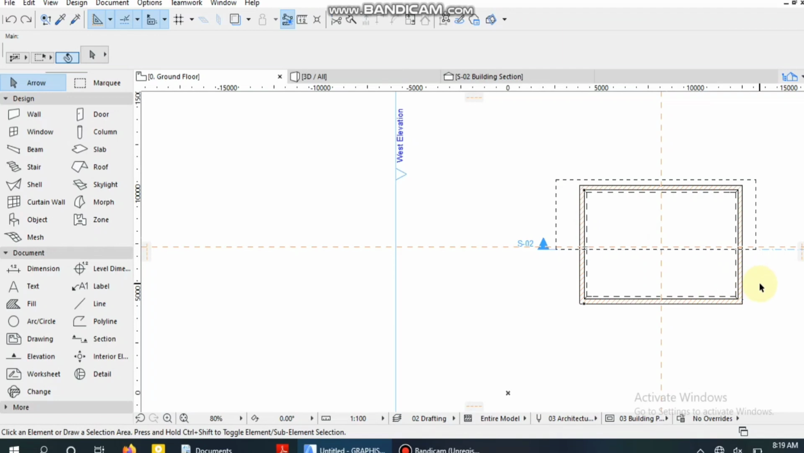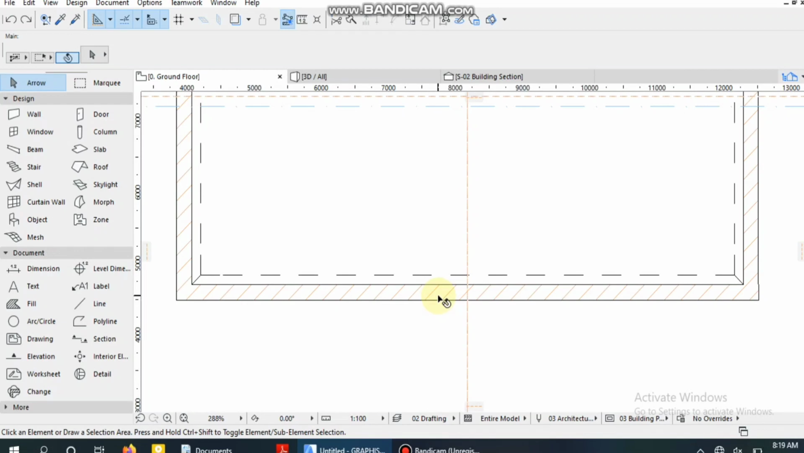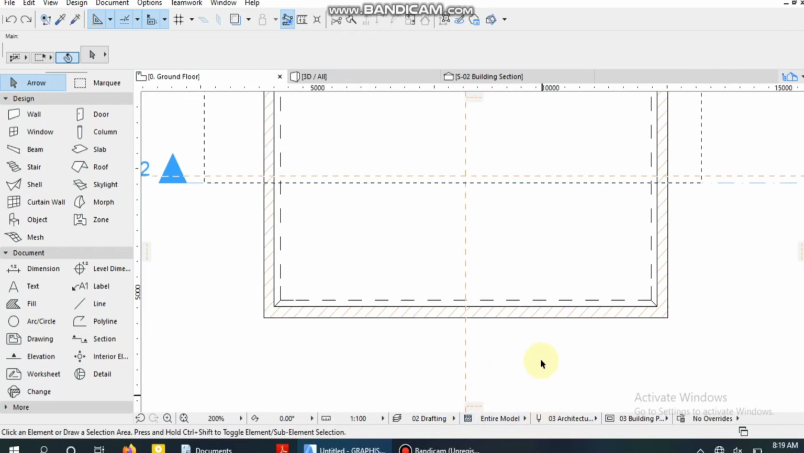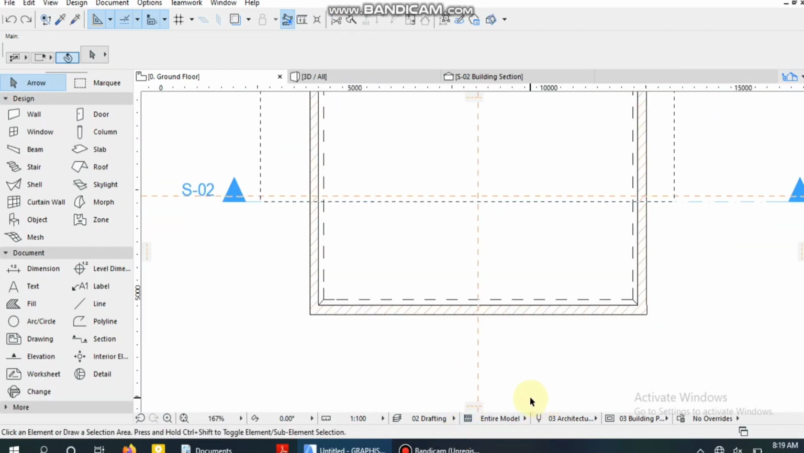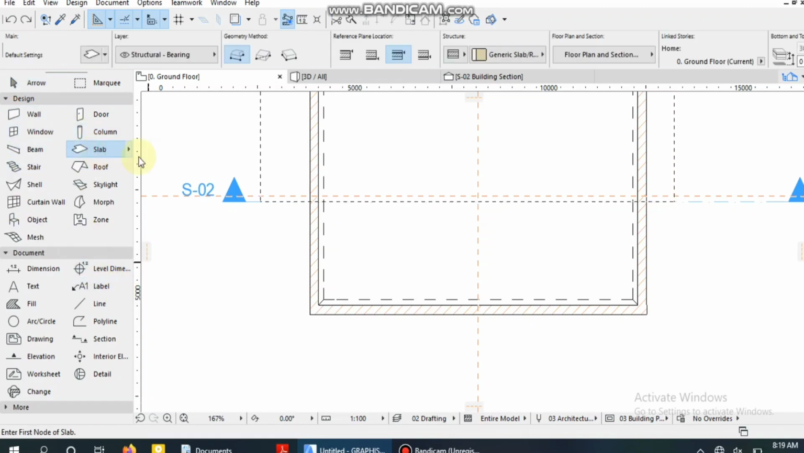Now we found the middle of this structure. Now we have to design a drop down ceiling for this. So we are going to use slab again, and then we are going to draw without measurement this time because I want to see how it can be as fast as possible, but it's the same thing, measurement or without measurement.